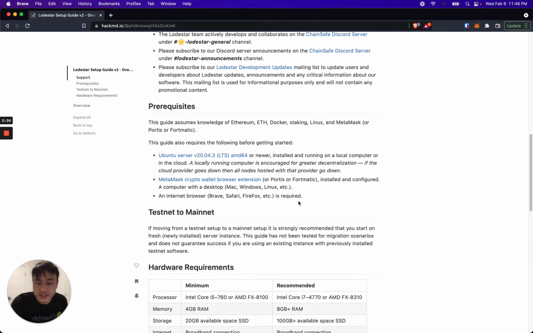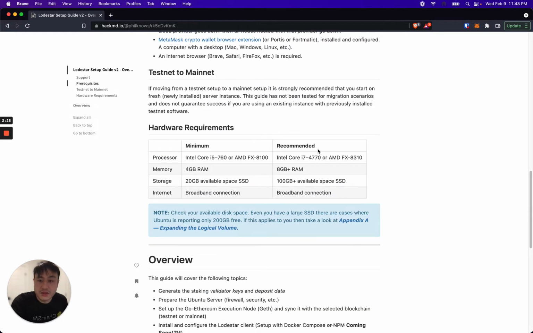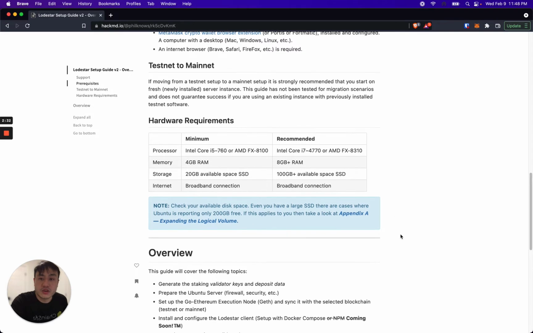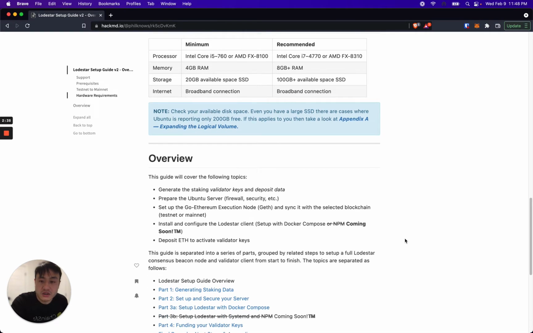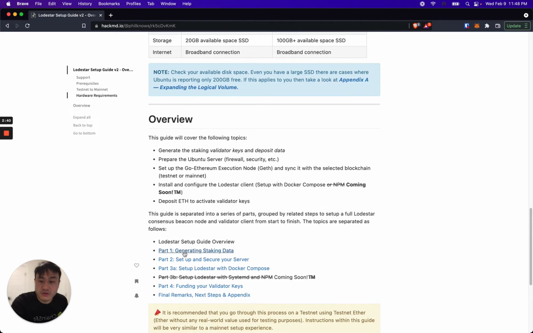The prerequisites are here. Here are some of the hardware requirements for you to get set up. This is the minimum and recommended hardware to go with. And we'll start off with part one. We'll go right to generating the staking data that you'll need to generate your keys.